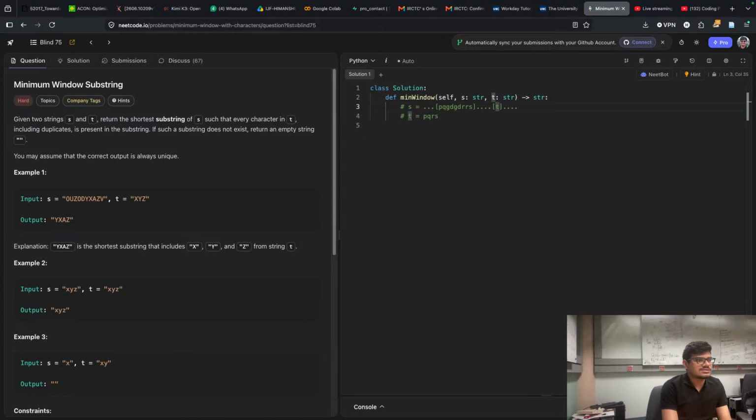And let's say at the same time we have PP, PQQRS. These two substrings both contain the elements of t, but since this substring is smaller in length, we can return the length, which here would be 5. Okay, we have to return the substring, so we have to return this part.